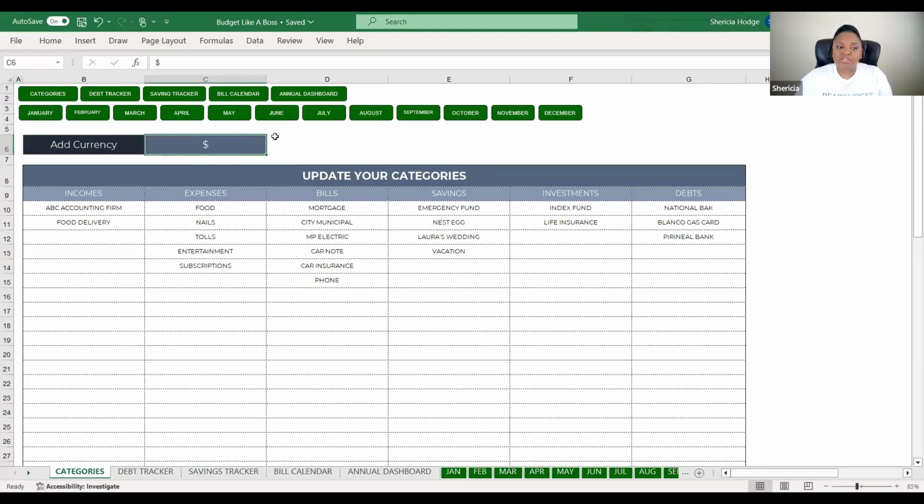Second, you have your dollar symbol. In this case, I'm using the US dollar, but if you were using pound, for example, you go ahead and put the pound symbol in there, and that will reflect through all of your spreadsheets, so you never have to make any additional changes.